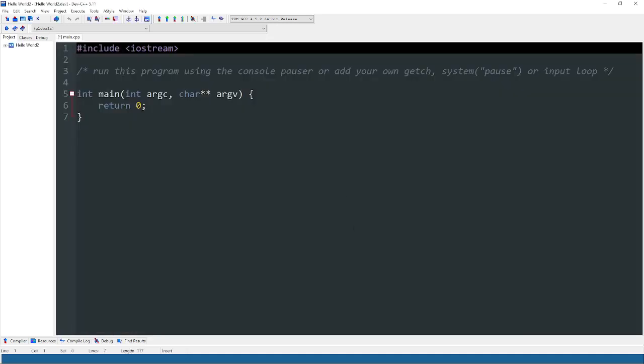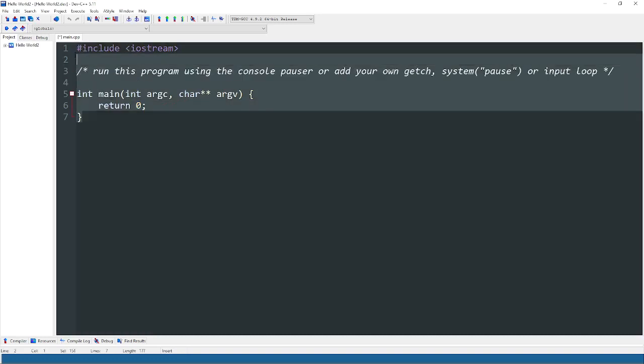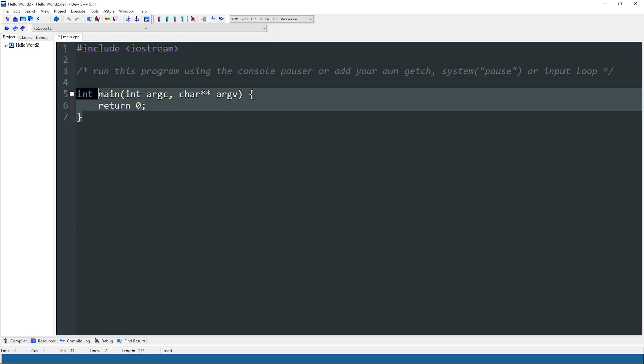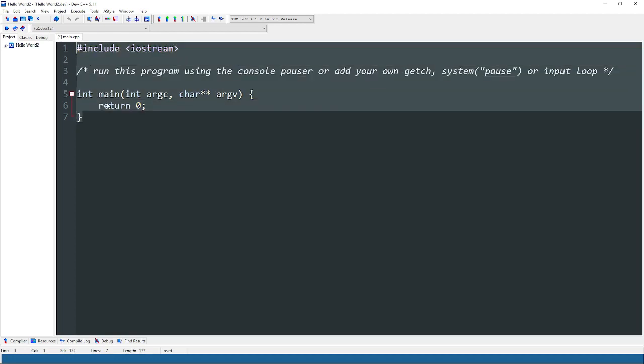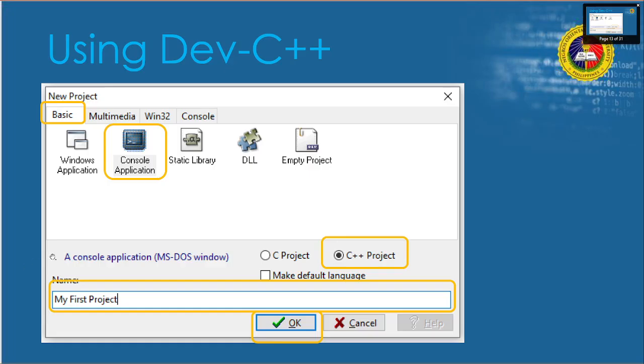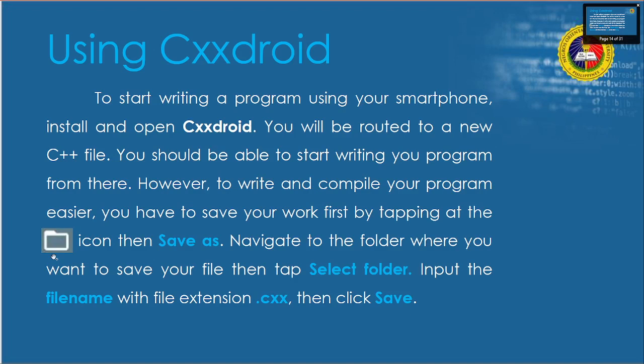Alright. And we're ready. Now, this is what I've talked about. So in my case, for you, when you install it, it's probably not black. I chose dark mode because it's easier on the eyes. Anyway, I changed that myself, but you don't necessarily have to do it yourself. Anyway, so once you're ready, you will see this. It already has some code, but we're going to erase all of that because we're going to start new ones later on. Okay? So that is for the Dev C++, but for the CXX Droid, here's how you're going to do it.